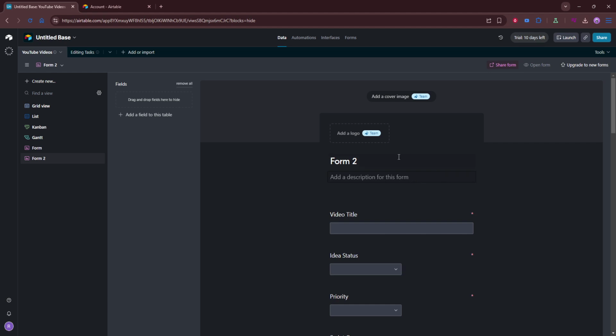Before sending it out, preview the form. This step lets you see the form the way users will see it. Check that the layout feels clean, the wording makes sense, and the required fields are working properly. It's a good idea to read through everything once to catch any mistakes or unclear instructions.